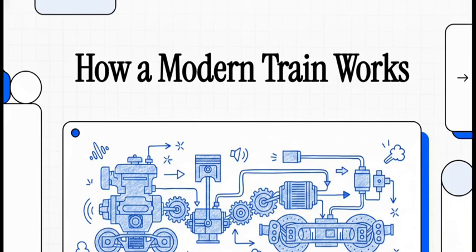We're deconstructing the machine. We'll be looking at a fascinating blueprint for a 3D educational animation that breaks down the precise mechanics of a modern train. It's kind of the perfect, highly visual roadmap for understanding some seriously heavy engineering, and honestly, I absolutely cannot wait to walk you through it.